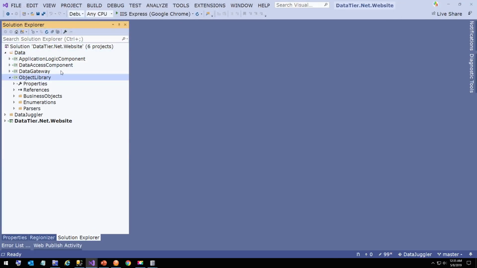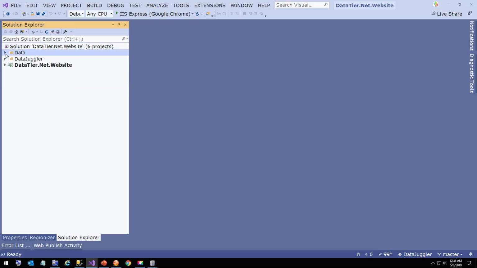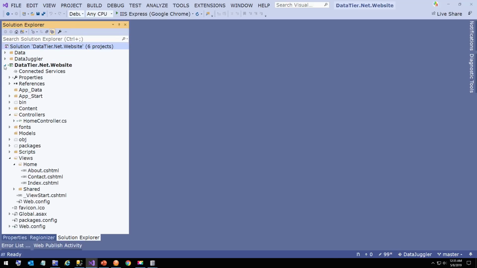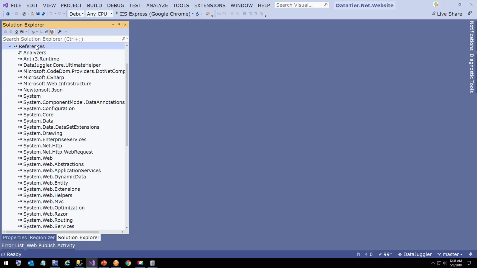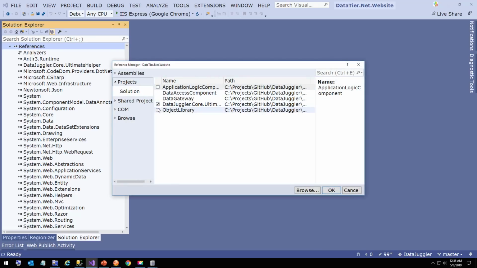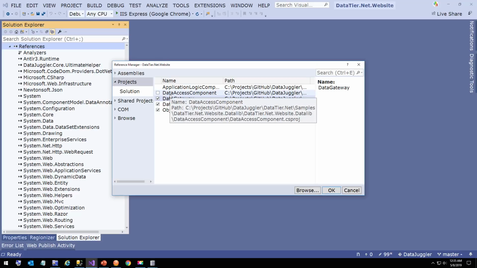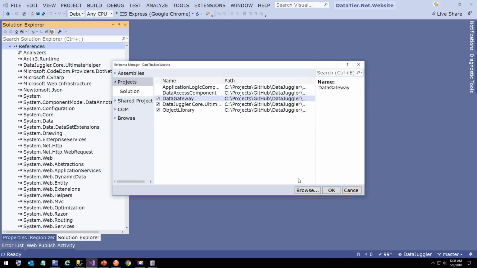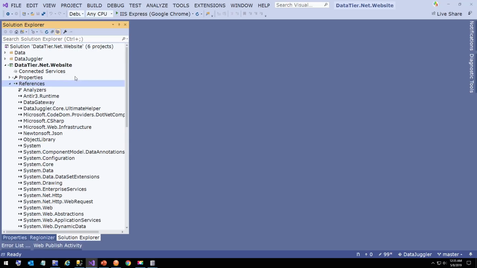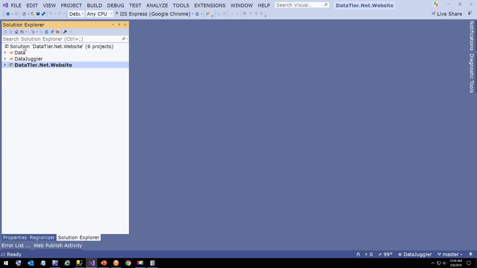Alright, so now we have everything added to our project. We are going to come over to here and add our references back. This is in the website, so all we need is the object library and the gateway. The gateway talks to the data access component and the application logic component. So now we have this. We are going to build just to make sure. Adding a reference shouldn't change anything.